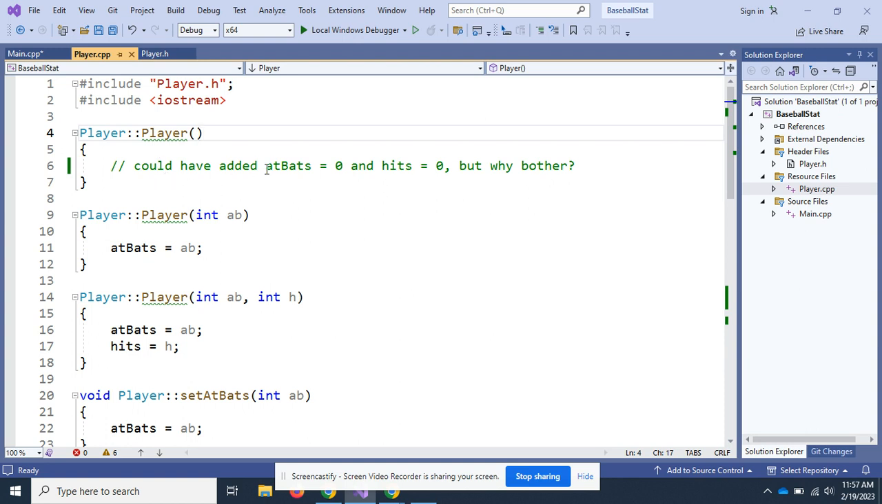And I could have easily added at bats equals zero and hits equals zero, which some people do, but really, why bother? I mean, it's going to have the same effect. You're going to have to add the hits and add the at bats to it. So there really is no reason to do it. So that's my default constructor.